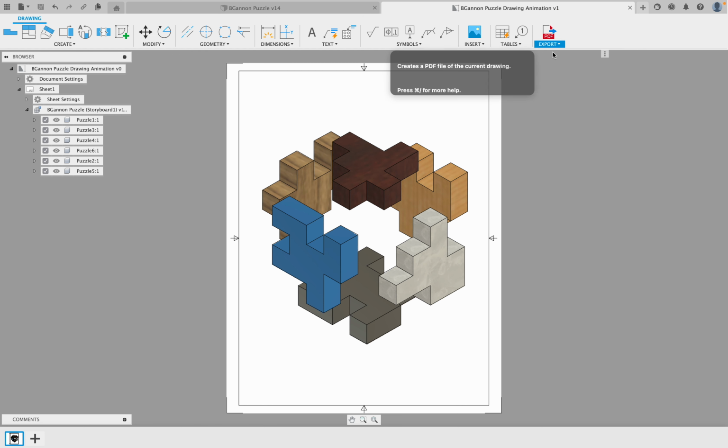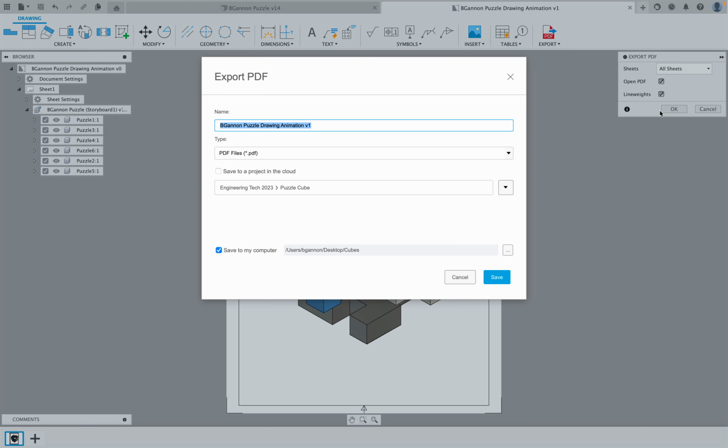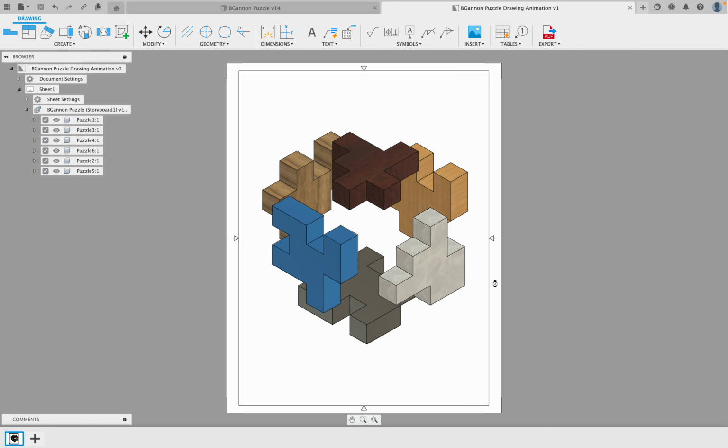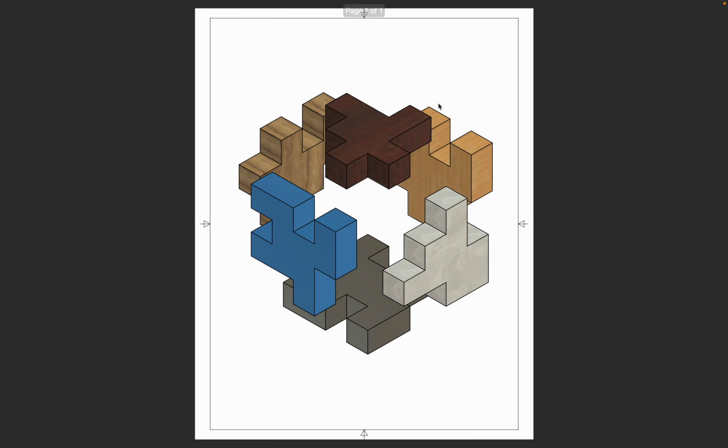Then export PDF, all sheets, and I can click open PDF so we can see it. And this is animation version 1, looks good. I'm going to my desktop, my cubes file, click on save. This should automatically open up so I can see it. We're going to print these out and display them in the classroom. So again, it should look something like this.